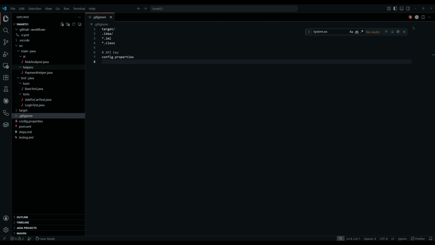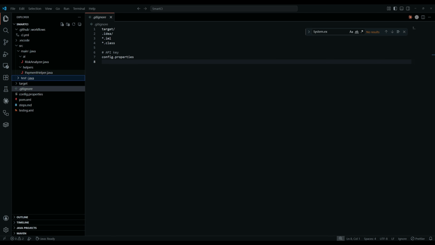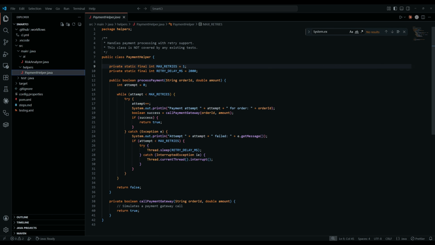And now coming on to the 2 main files which I want to walk you through. One is PaymentHelper.java. PaymentHelper.java is a simple payment class where we are defining some retries, some retry delays. Then there is an order ID, double amount, and the rest of the things. Also there is a catch clause in which we are making the attempt up to max retries.